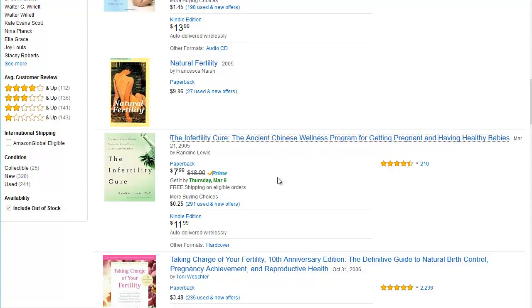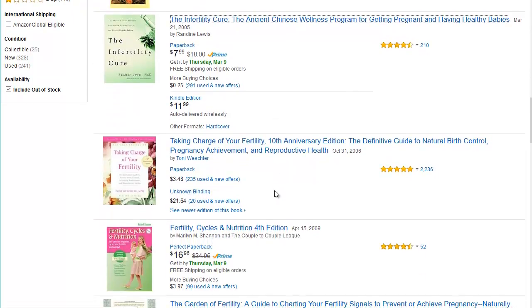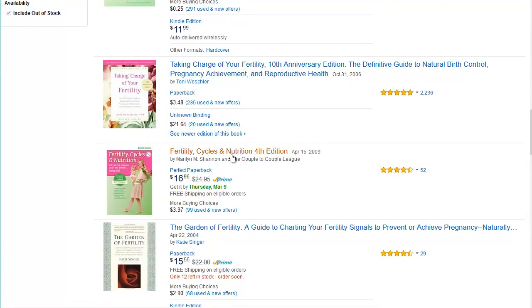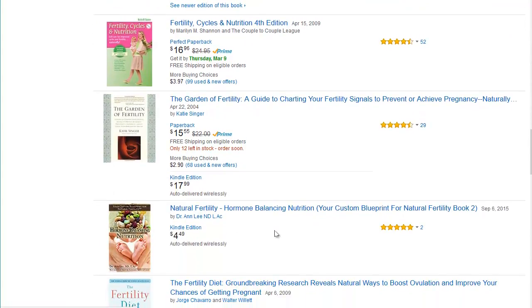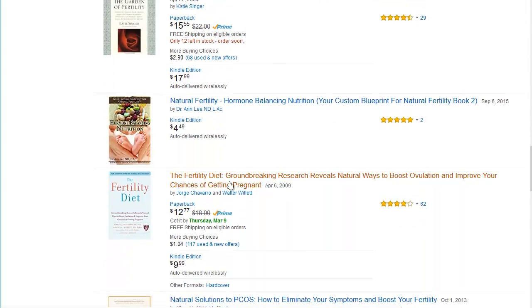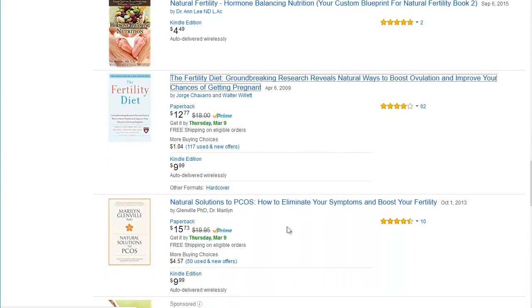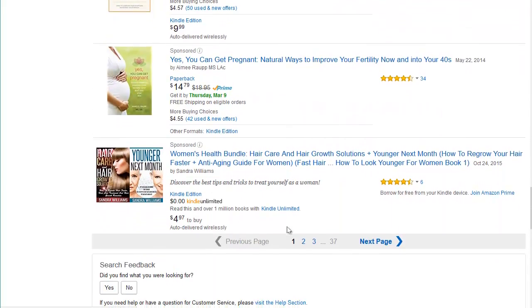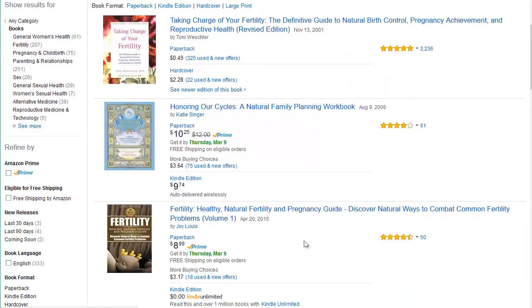As you can see, I'm right-clicking on these to open these in a new tab. I'm going to skip Taking Charge of Your Fertility because, again, that's not as tightly niched. Fertility Cycles and Nutrition is kind of like Taking Charge of Your Fertility, as is the Garden of Fertility. But this one here would be good, the Fertility Diet. Again, I already have a diet page, so... Oh, and it looks like some of my pages are having trouble loading, but we'll go ahead and go through these. I can pause for a minute if I'm having problems. Let's see what else we have.